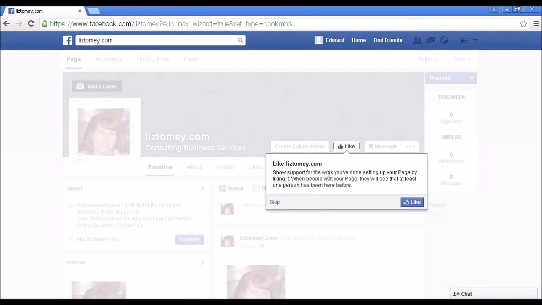You can like liztomy.com. Personally, I would not like this right away, because what's going to happen is this will go into the news feed, and if you haven't got anything on your fan page, if it's not properly set up yet, then really this is a waste of effort at the moment. What you want to do is wait until you've actually got something on your fan page, that you've got it set up, that you've got some content, and then like it, and that will get it into the newsfeed. So I'm going to skip that at the moment.